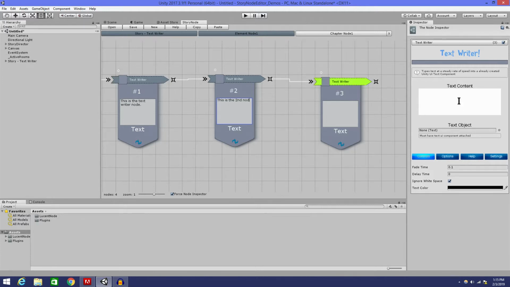I'll click on the third TextWriter here. Let's write it inside the inspector here. This is the end. All right, if I could spell that right.